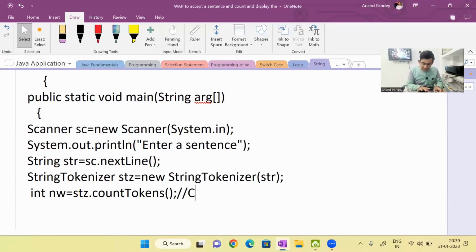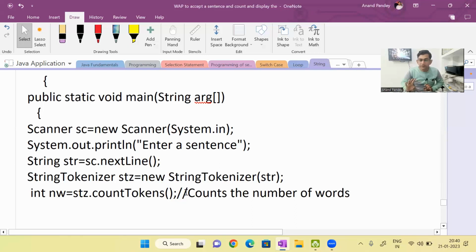Here I'm writing the comment: counts the number of words. Simply, this function is used to count the number of words. Simple concept. So here we have counted the number of words in the sentence str through the function countTokens, which belongs to the StringTokenizer class. So however many words there are, that many times we will repeat the loop. जितने words हैं उतनी बार loop को repeat करेंगे.